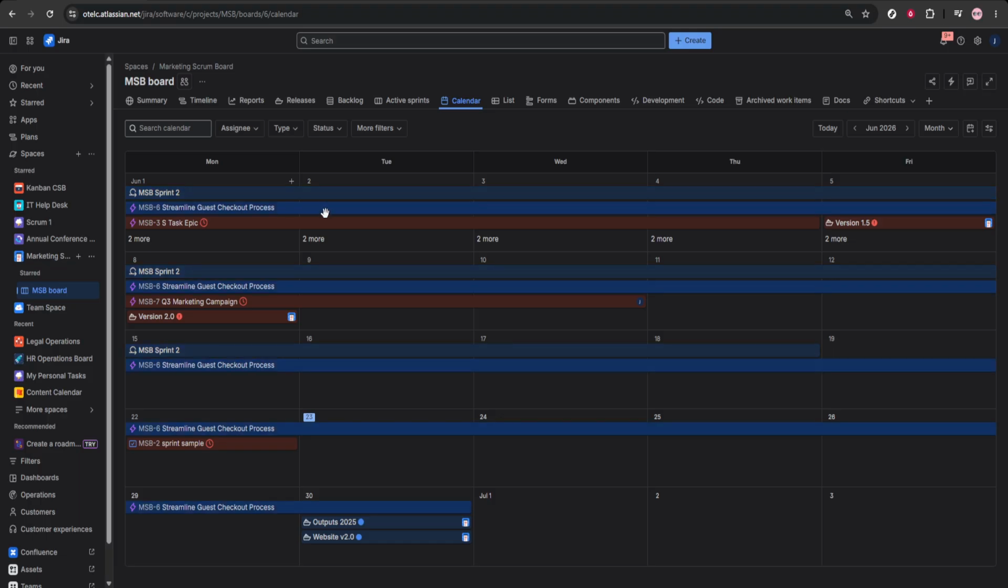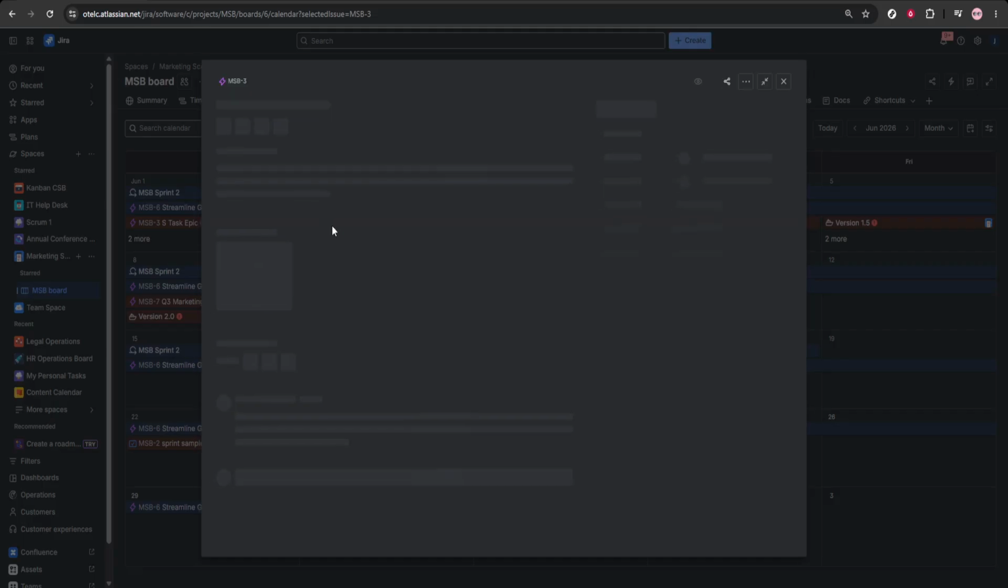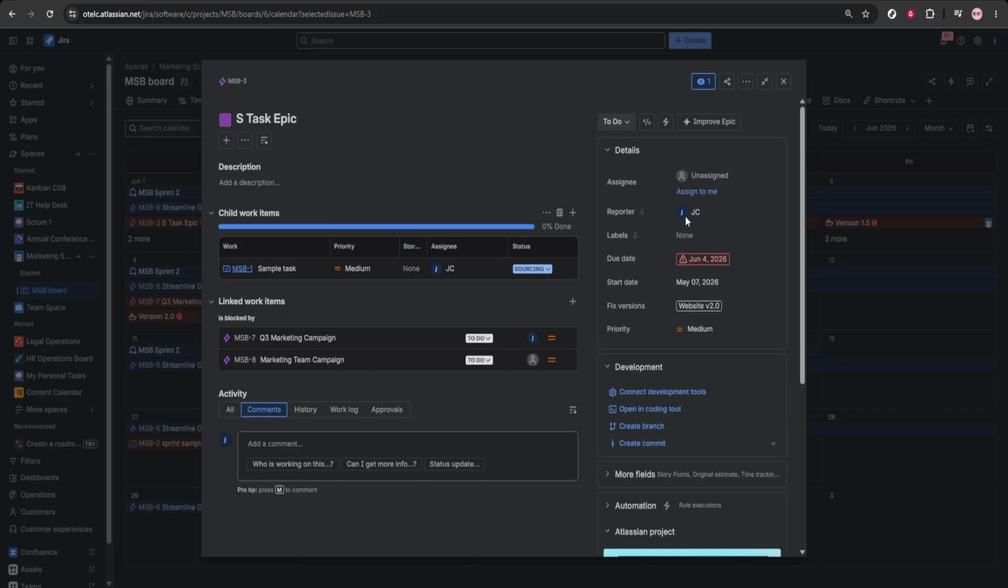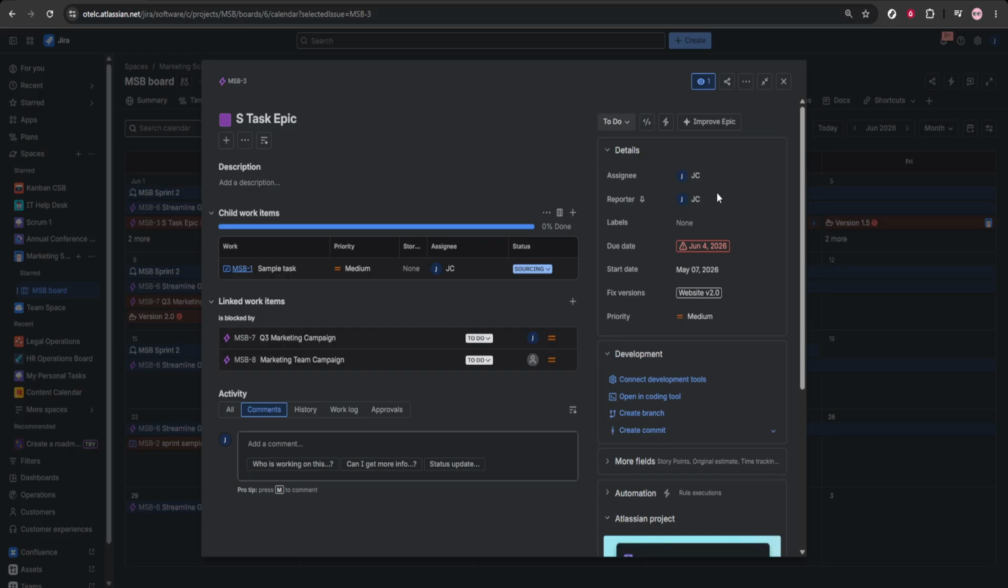As work gets underway, open each Jira issue and assign tasks to the right team members, such as writers, editors, designers, SEO specialists, or content managers. Add any important instructions in the description or comments so expectations stay clear.